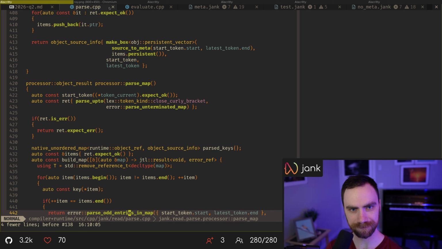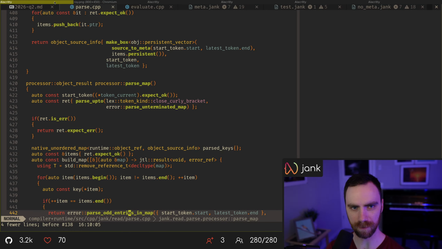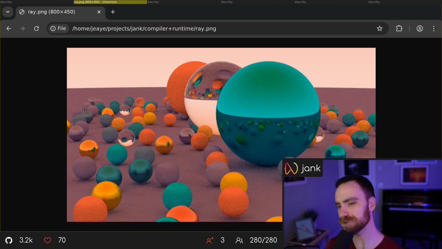Software rendering, yes. So this is meant to be a benchmark of the Clojure compiler and runtime. So we're not actually trying to be fast. We're not trying to write a fast ray tracer. We're trying to take a software ray tracer written in Clojure, and make Jank as fast or faster than Clojure JVM is. And so, one is the ray tracer itself is not written to be fast.